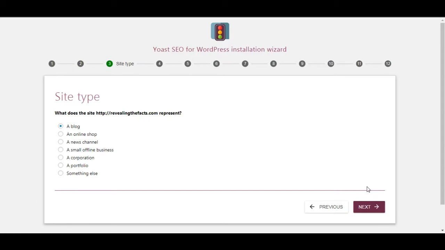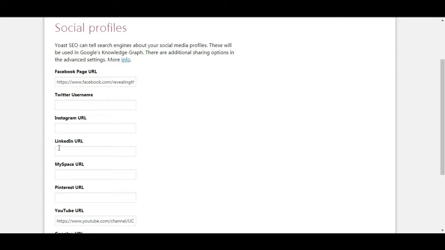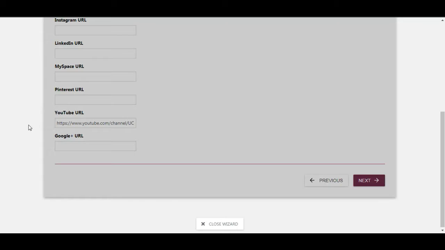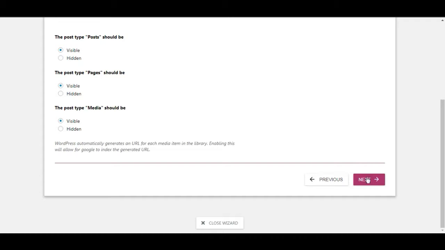The site type, what type you have. I have a blog. Company name, it's Persian, and the name. If you have a company, you can go there. Social profiles: you need to add all the social profile URLs here, anything you want. Please make sure everything is visible and nothing is hidden. So click on next.